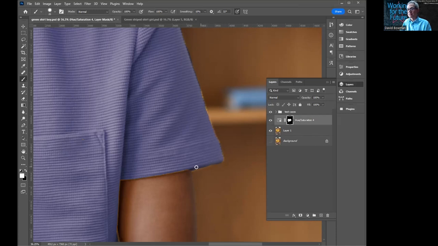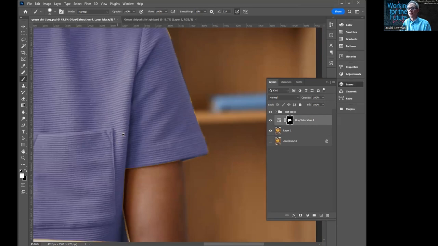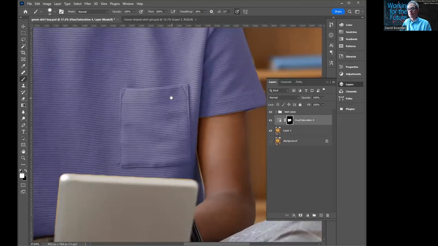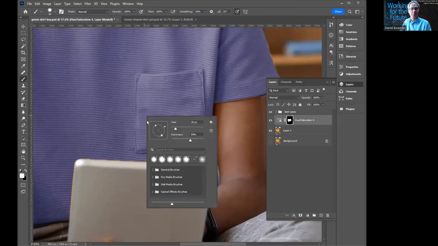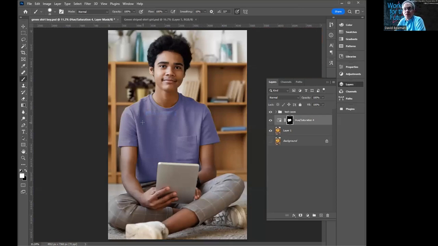I'm trying to get rid of this yellow halo around him. There's a dot right there also. All right, how does it look now? Let's take a look. Okay, for our purposes, that is going to be just fine. And we have now changed the color of his shirt.